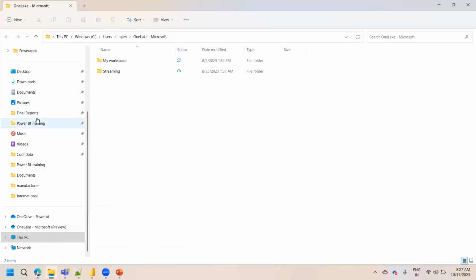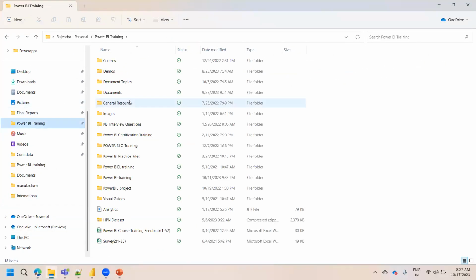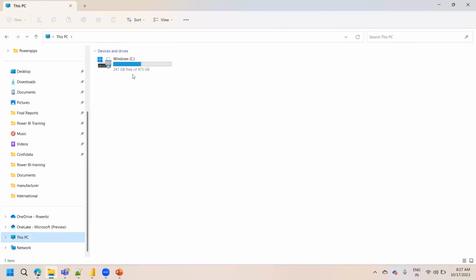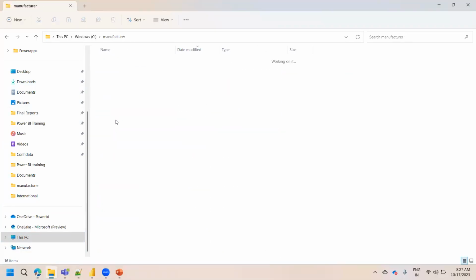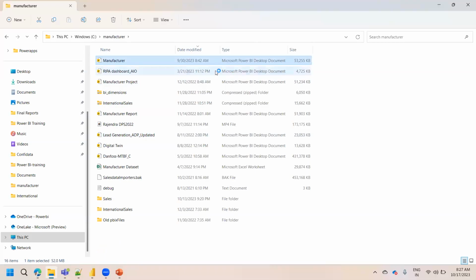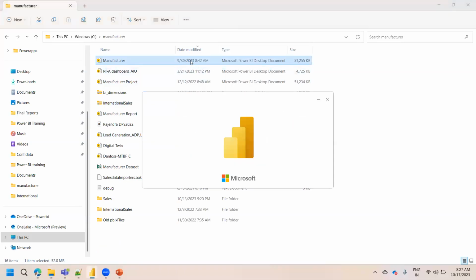I hope you published and also created workspaces too. Manufacturer report. You published or not published? We closed it some time back. So I'm just trying to open my manufacturer report and then publish it, because there we have multiple pages.